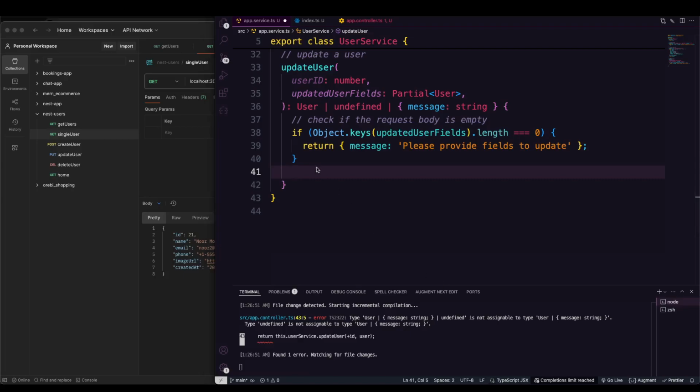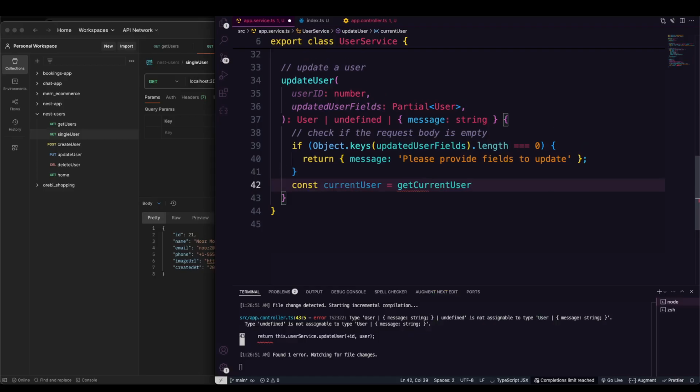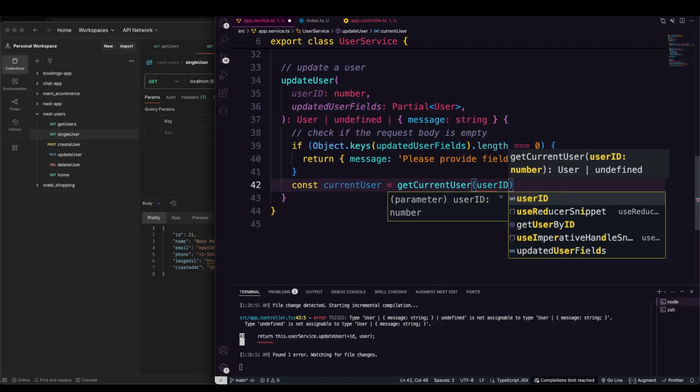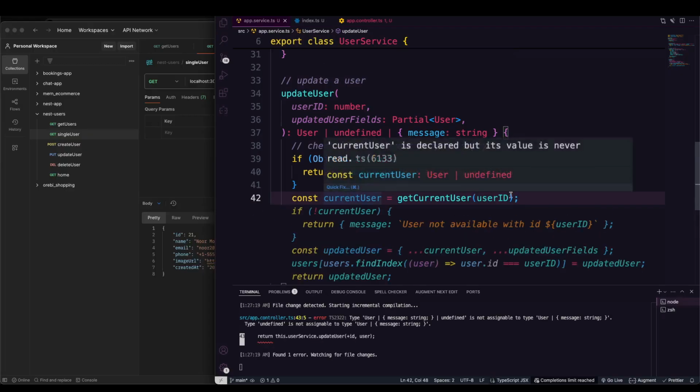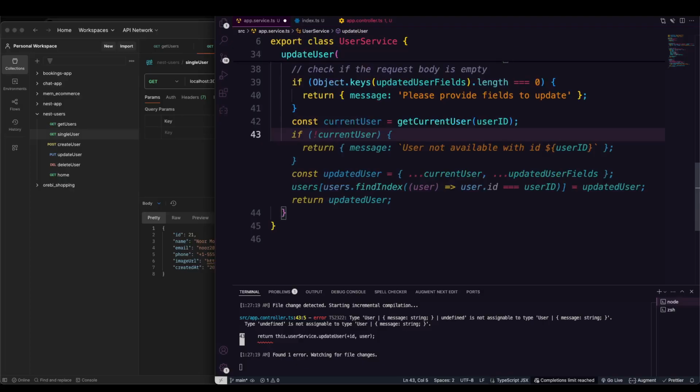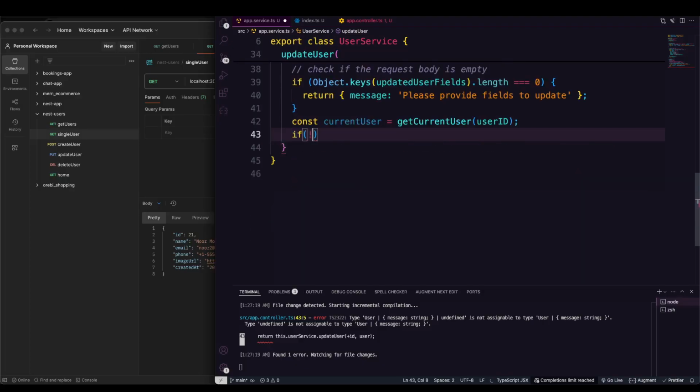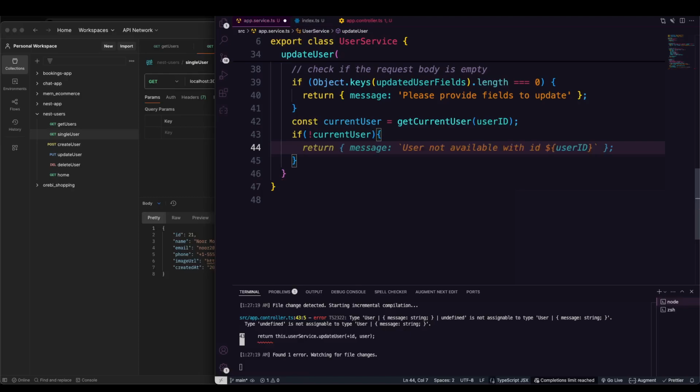Okay, so over here now we can check if we need to find the current user. So currentUser should be getCurrentUser, and in the function we're gonna pass simply our user ID. You can make a console log and check it if it's applicable to you, that's up to you. So now as you see we have our current user. Now we also need to handle if we don't have the current user. So you want to update something, but there is no user with that ID, so we don't want to go ahead with that. So: user not available with ID, then passing the user ID.